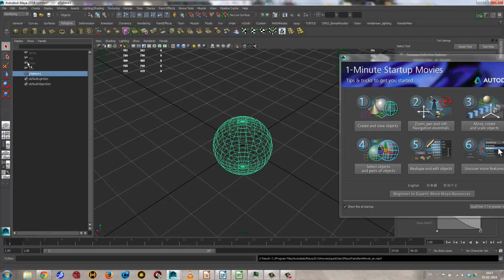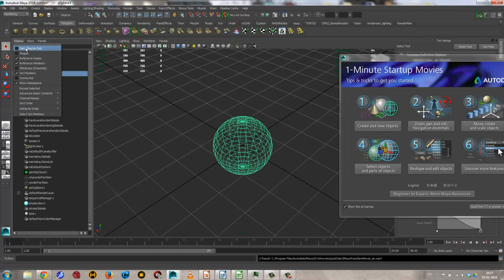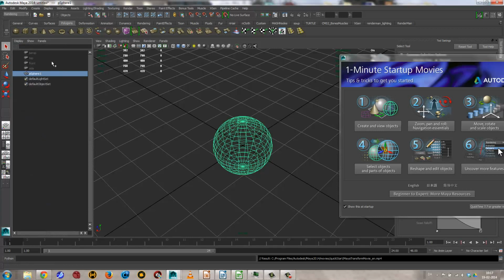This is like a directory showing whatever is in the scene, and this can be filtered in different ways. So typically DAG objects are the only thing we want to see. We don't want to see the underworld stuff and so forth. But this is really good because you can see everything here, and you can see how they relate to each other.